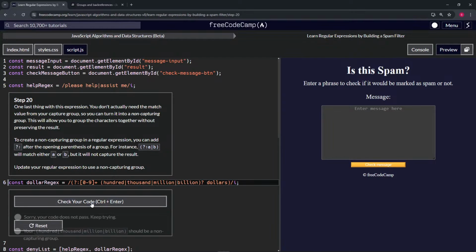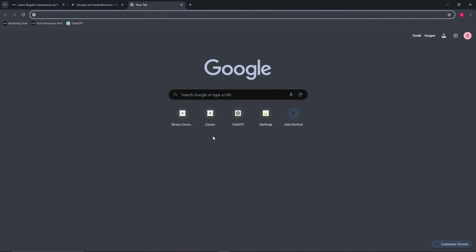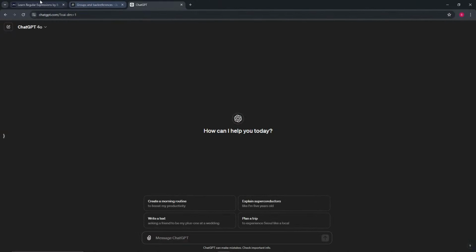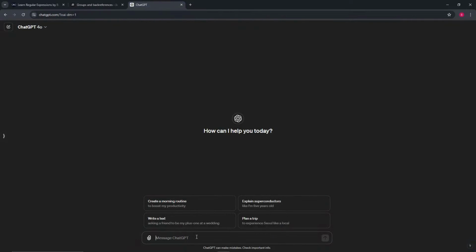Is that what you want? No. I honestly don't know what they're talking about. Let's ask the expert. Hello, chat. Help me out. ChatGPT, what's the point of this in RegEx?